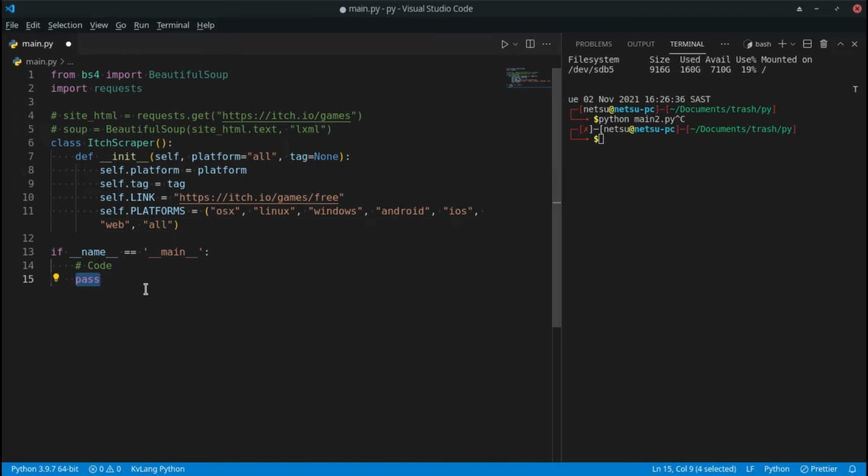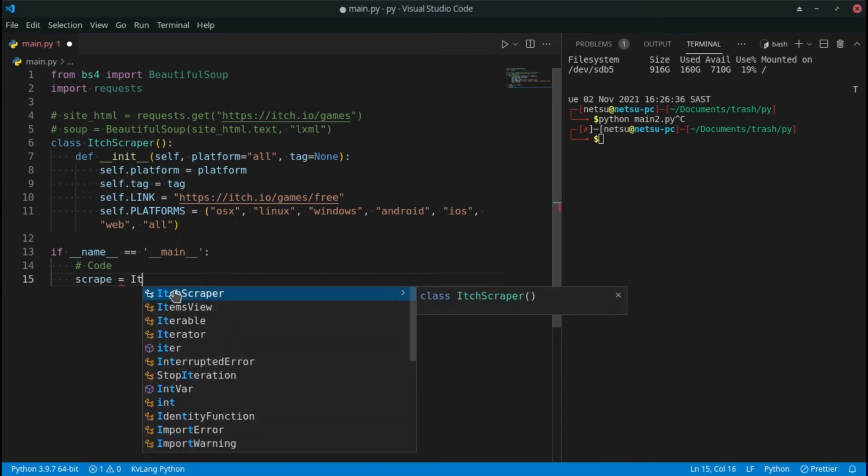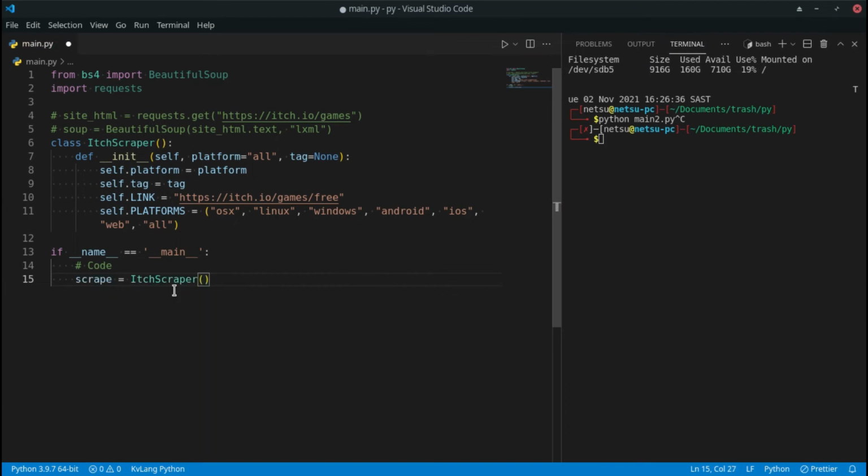Now, because we have that, we can go here to the bottom, and we can say scrape is equal to HScraper. Like that. Of course, you can also say here, platform is equal to, let's say, Linux, for example. Although I'm not going to do that, but it is optional if you want to do that. Now take note, this platform here is the platform we choose. This platform here is the platforms available. So if the platform we choose is not in the platforms available, we should throw an error. So the user knows, hey, you chose something invalid. So let's code that.